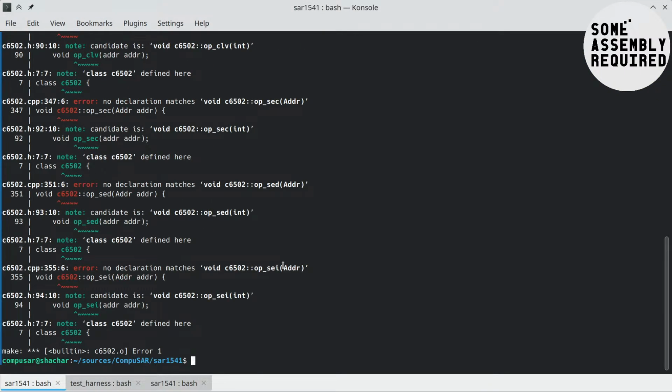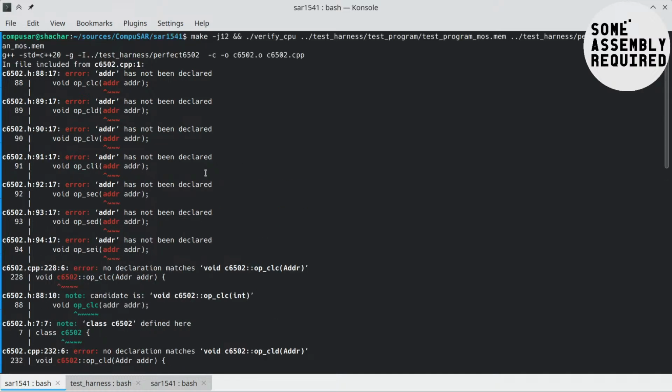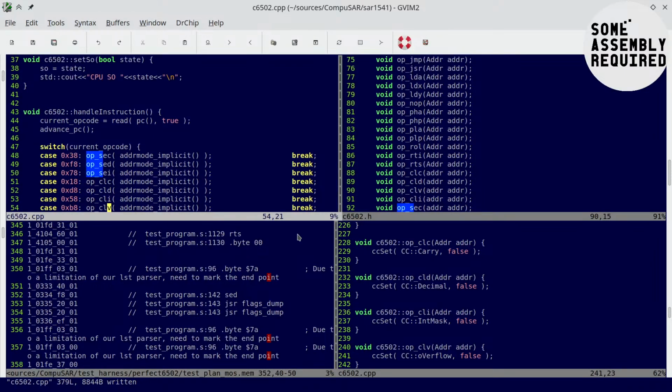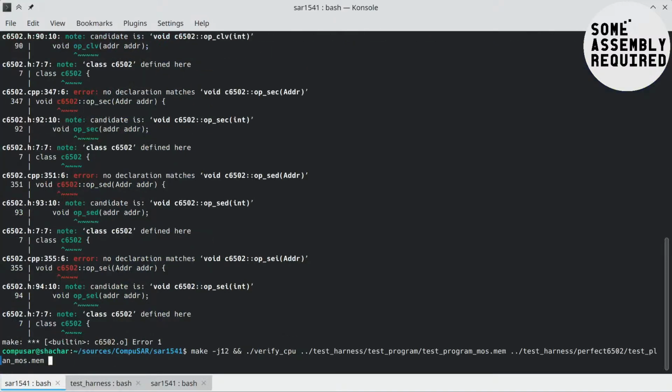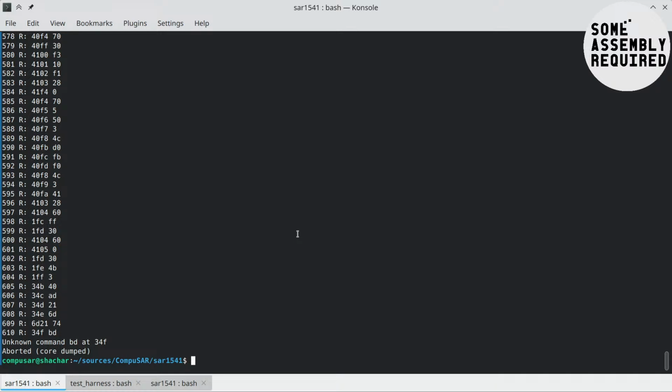Let's see if that even compiles. Of course it doesn't. LDR has not been declared in H. Right. And we're up to 610. Just remember that when we started this video, we were at cycle 200. We're 20 minutes in and we're already at cycle 600.